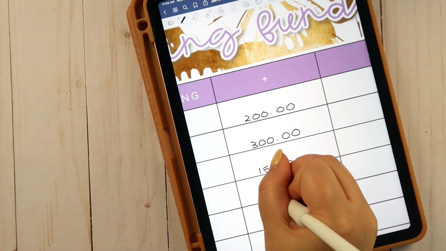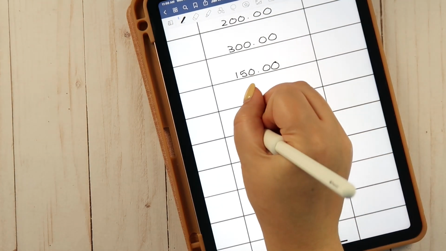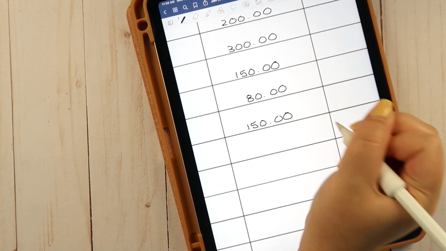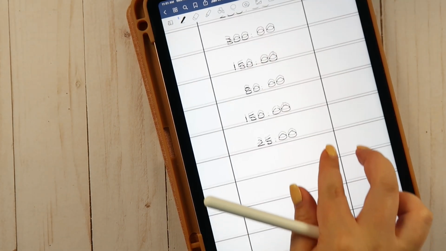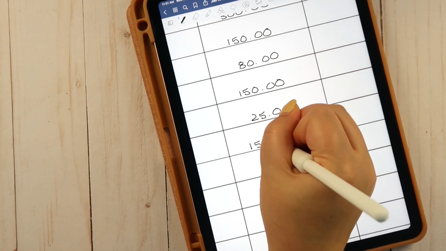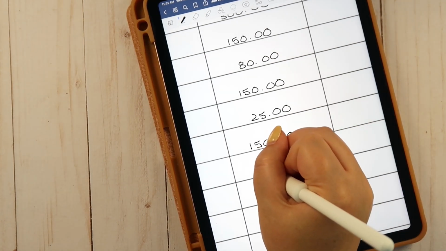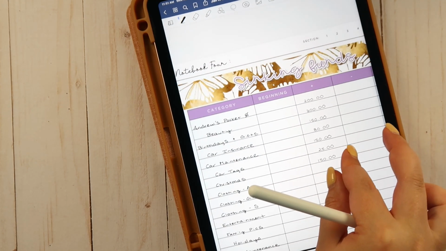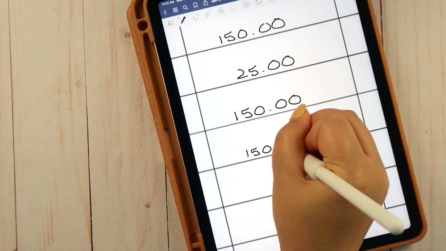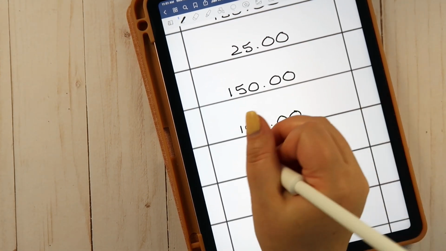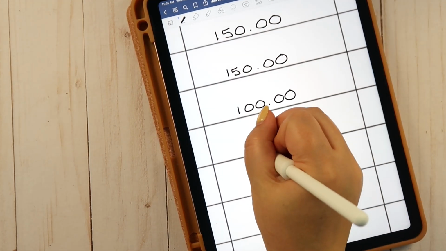$150. Okay, car insurance is $80. Car maintenance is $150. Car tags, $25. Christmas, we're setting aside $150 per month. Car tags. Did I do car tags already? Wait. Oh, clothing. Okay, clothing. So for Andrew, we're doing $150. For the girls, we're doing $100. And for me, we're doing $50.